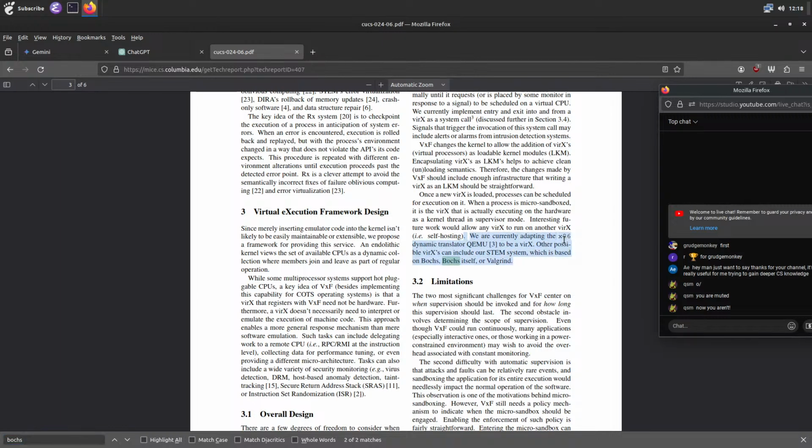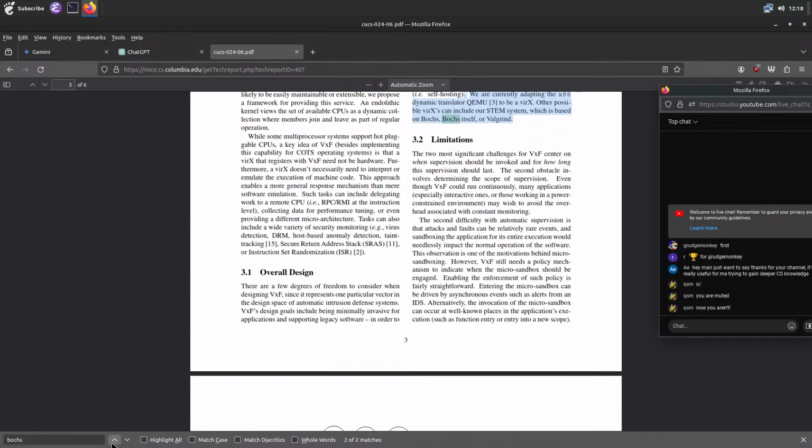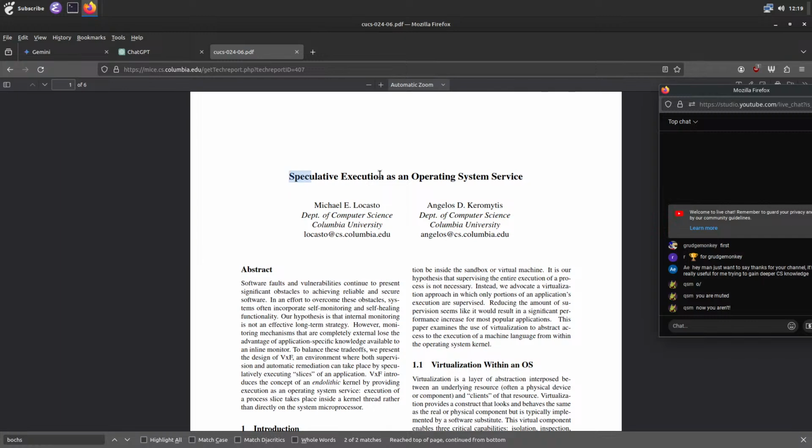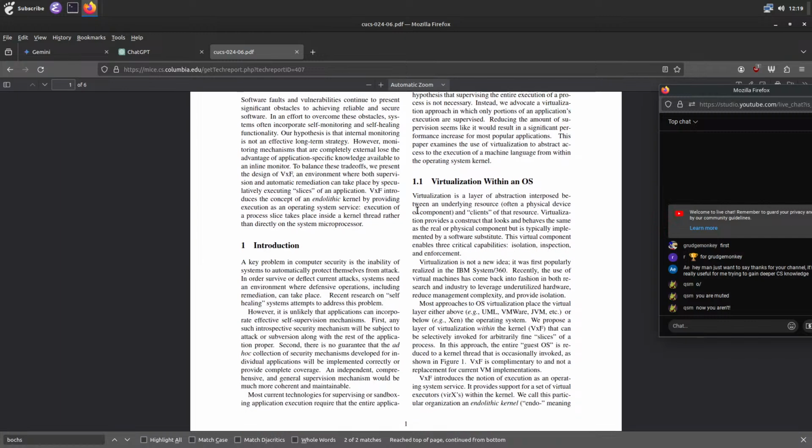We are currently adapting the x86 dynamic translator QEMU3 to be a Verx. Other possible Verxes can include the stem system, which is based on Bochs, Bochs itself, or Valgrind. This is from some paper on speculative execution as an operating system service. Yeah, I don't know.